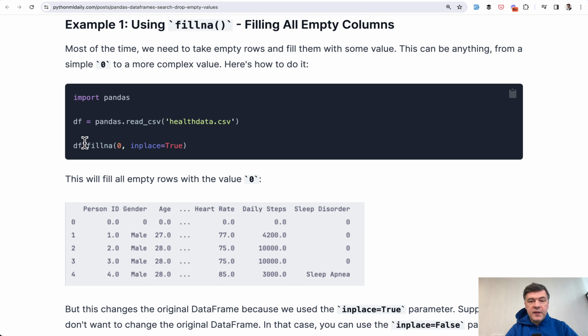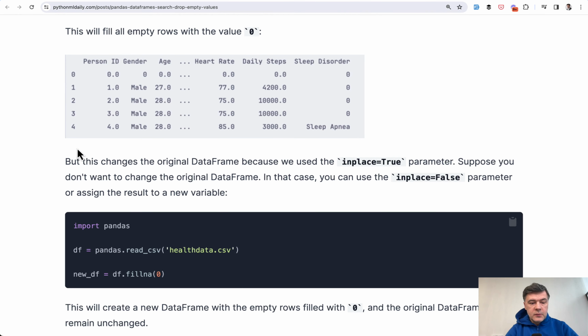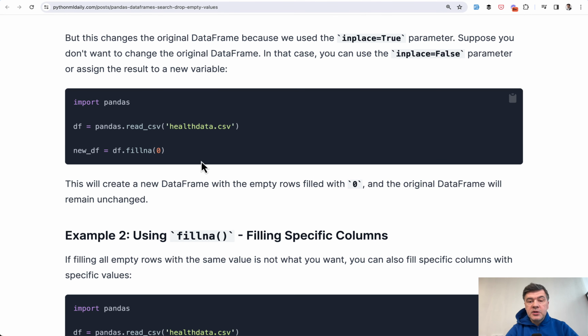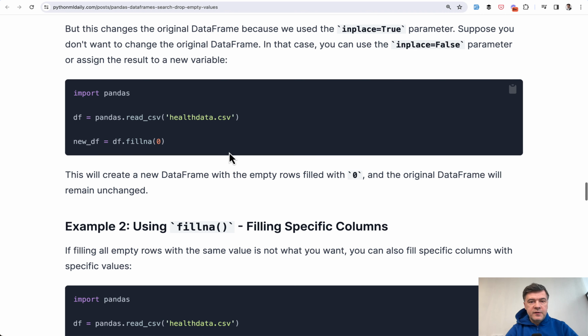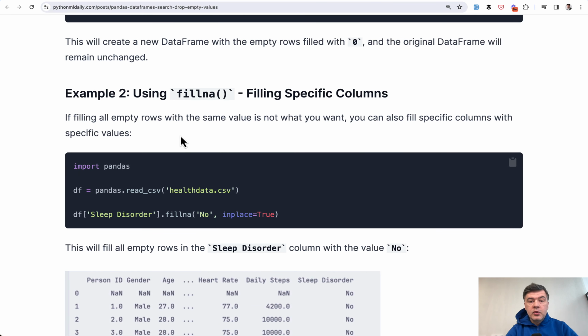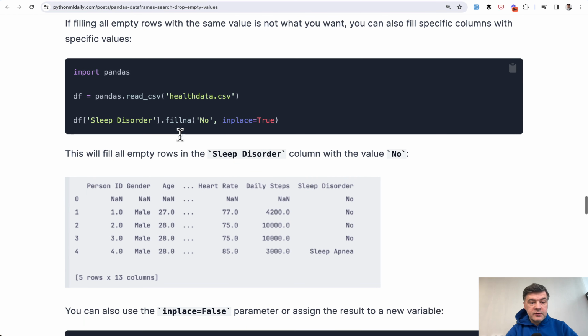But be careful with that. It depends on what you want to do later. You may want to have the original data frame still present, so you may want to define a separate variable after all. If you don't specify that parameter, inplace is False by default. Then also with fillna, you may specify the columns to fill. So for example, the sleep disorder column, fill that with no, and this is the visual result.